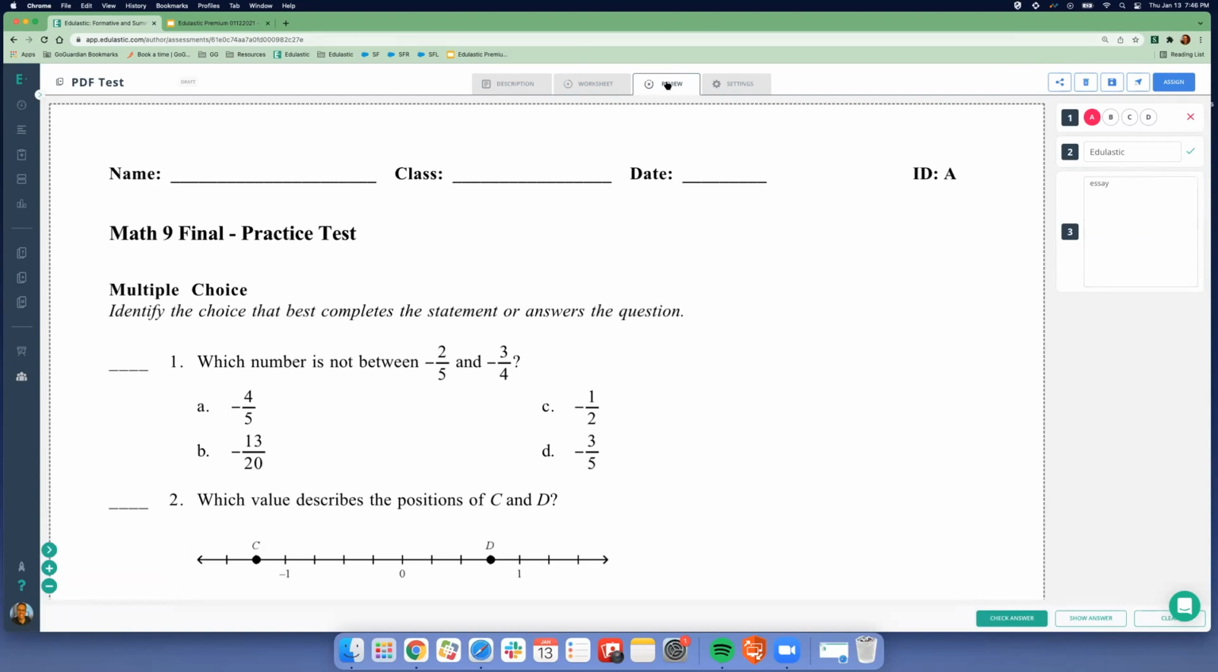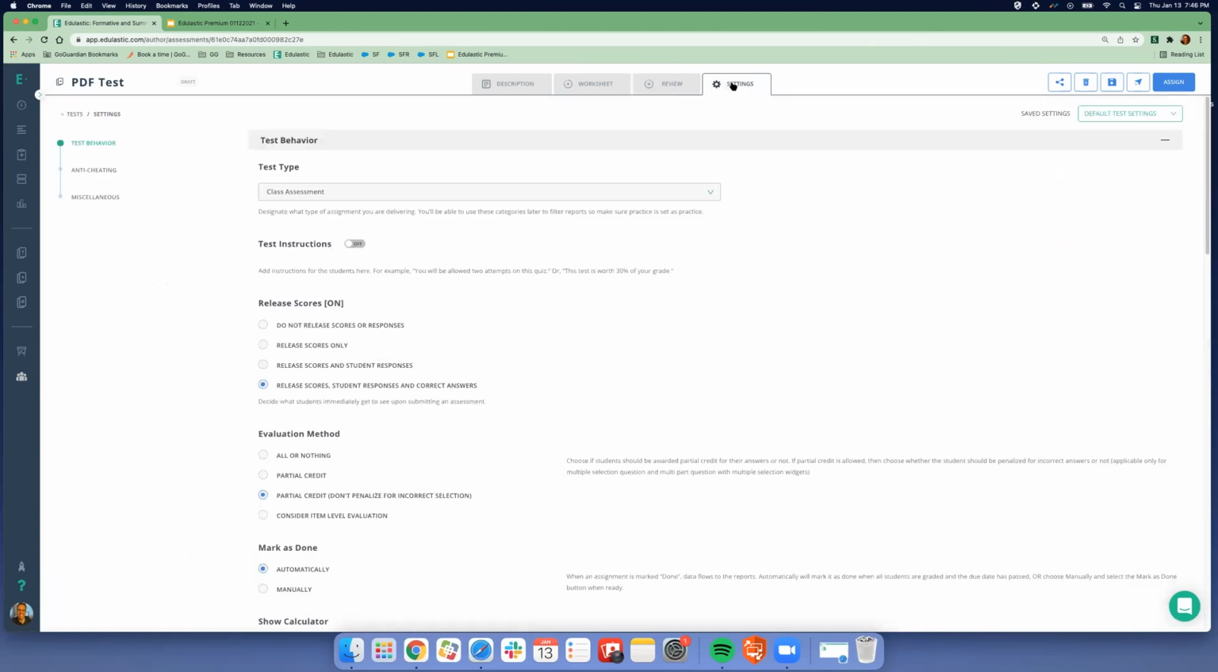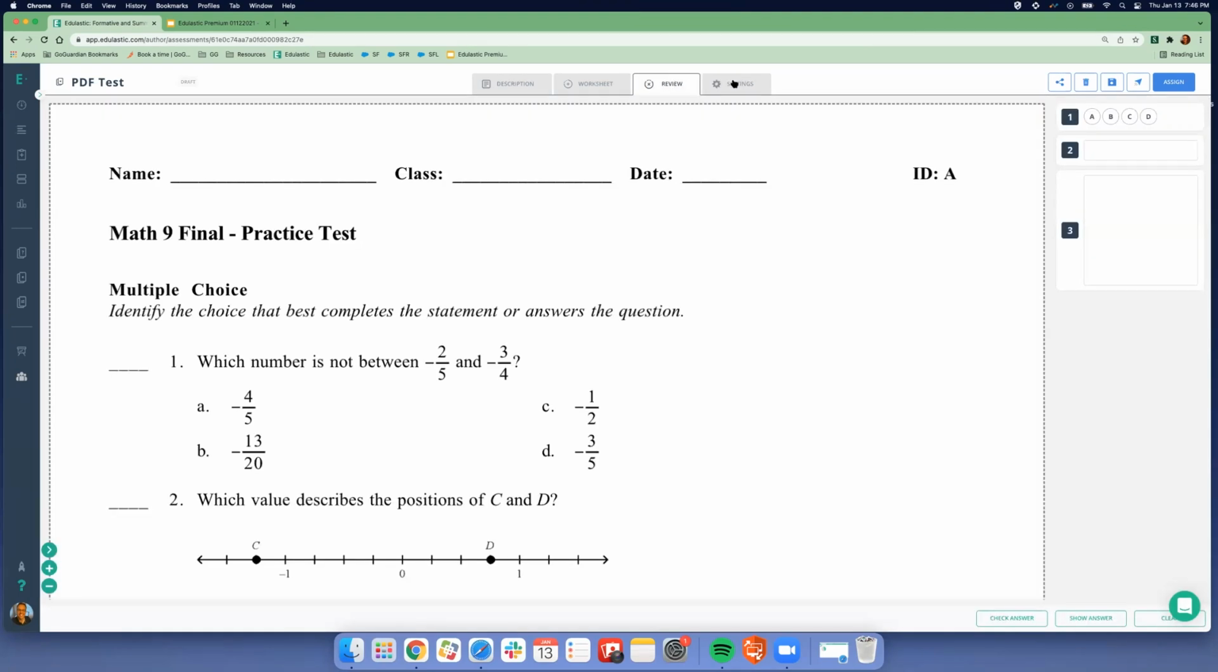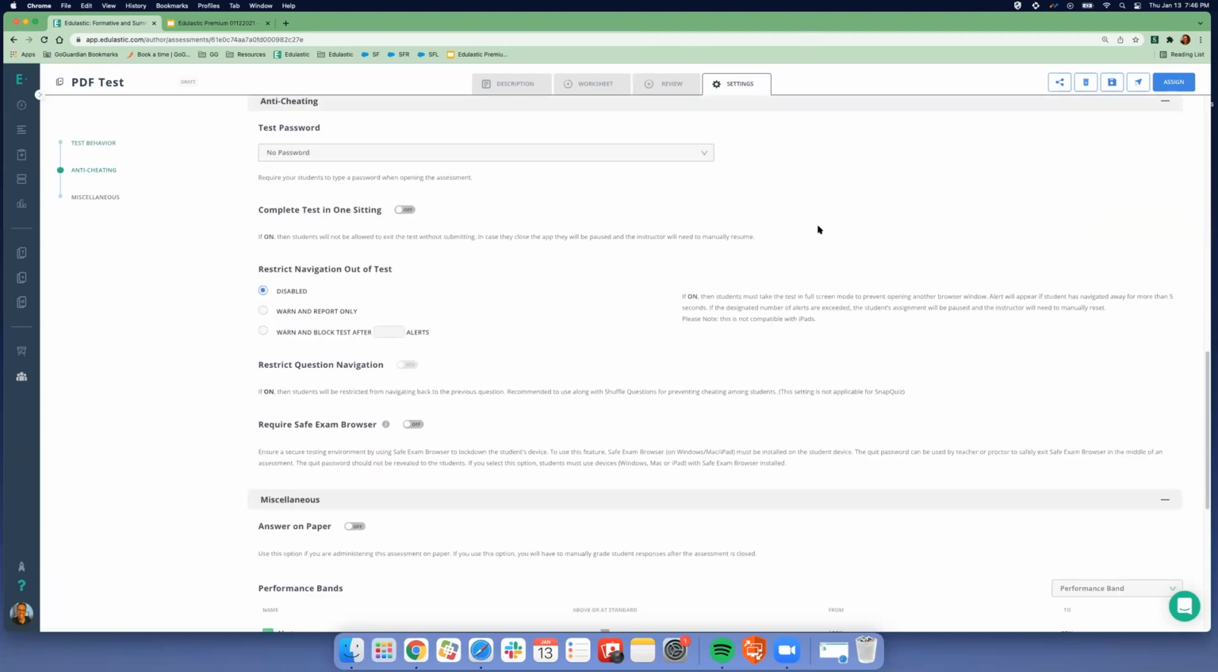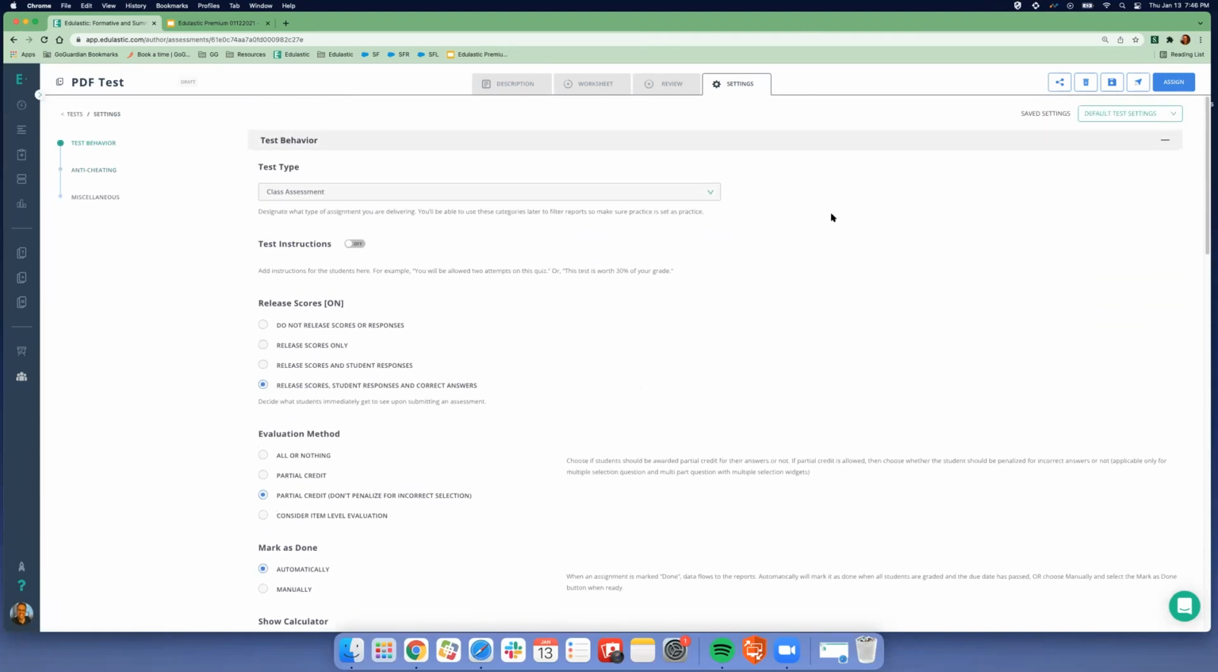So I like this test. We built it exactly the way we wanted to. It was a very straightforward process and saved me a lot of time. I created an answer key. The only thing I haven't created yet is attaching some standards, and I can go ahead and do that if I want to. There's also some advanced settings within Edulastic Premium that you can set.